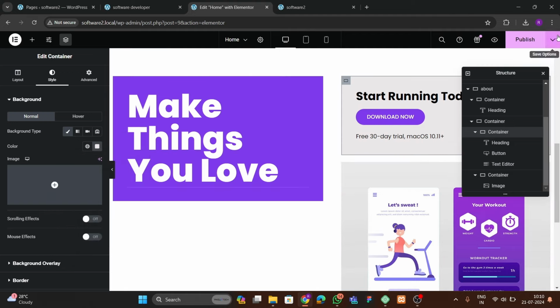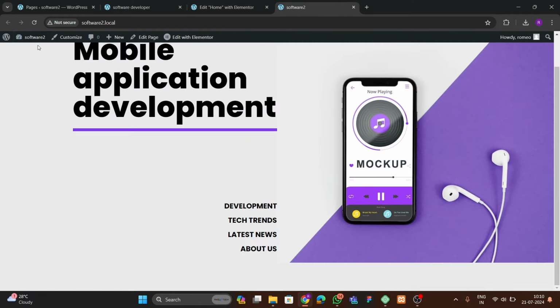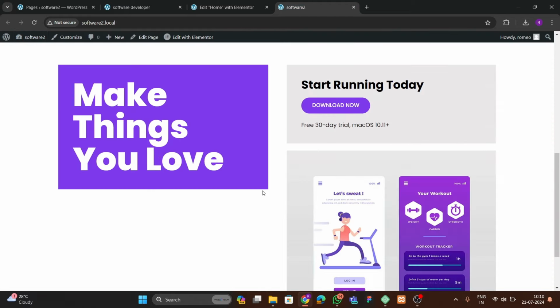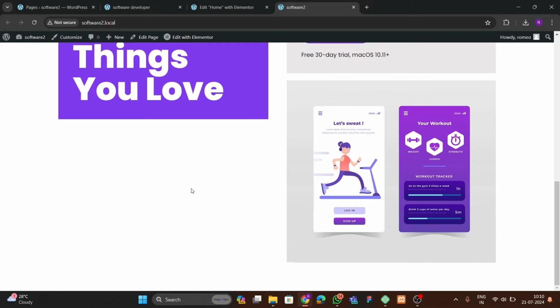Now let's publish this, and after that let's go here and refresh our front end. You can see that this section is done. We only have to put some space below this.